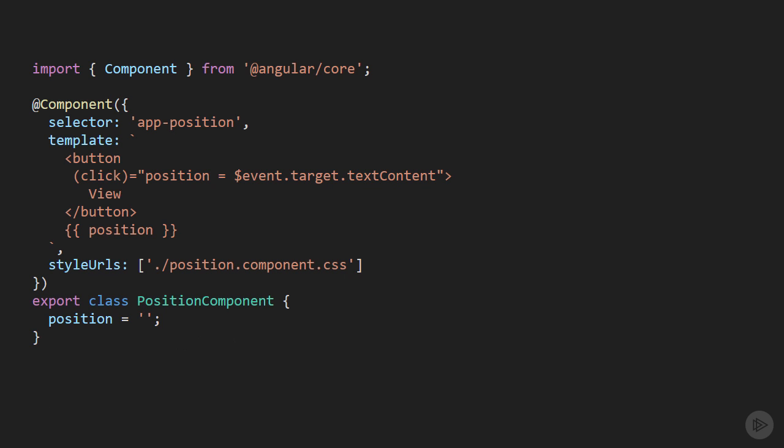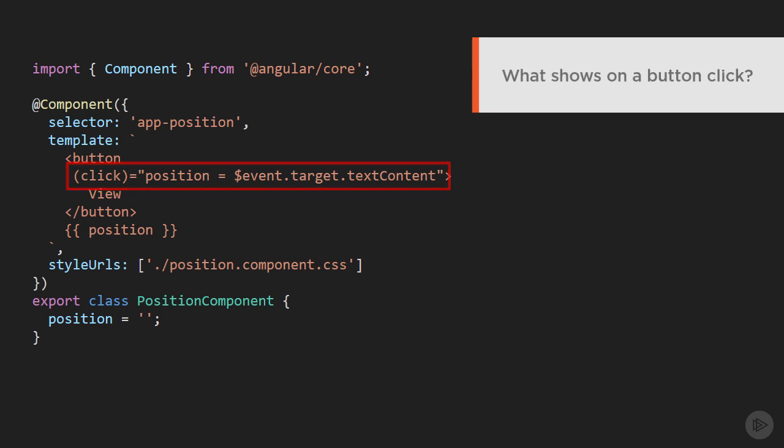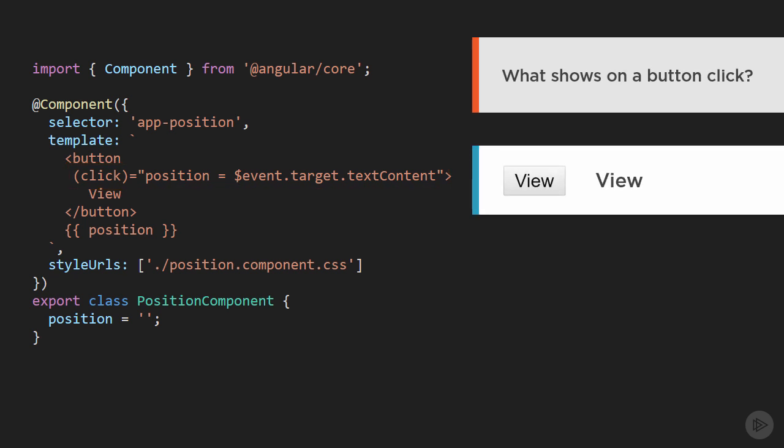In this example, if we look at the template and the button and the click event, we're not calling a function. We're setting a variable position equal to $event.target.textContent. What shows on a button click? We get our button and the string view.